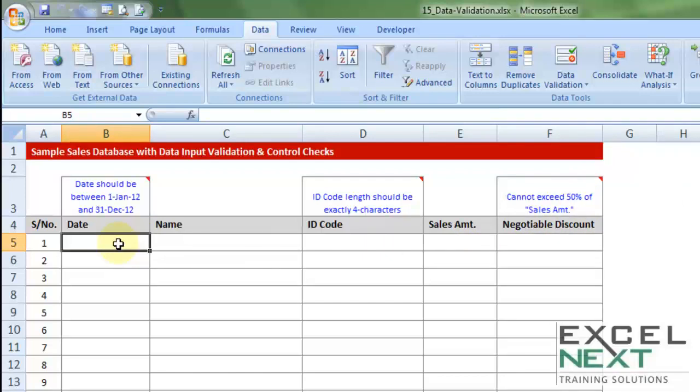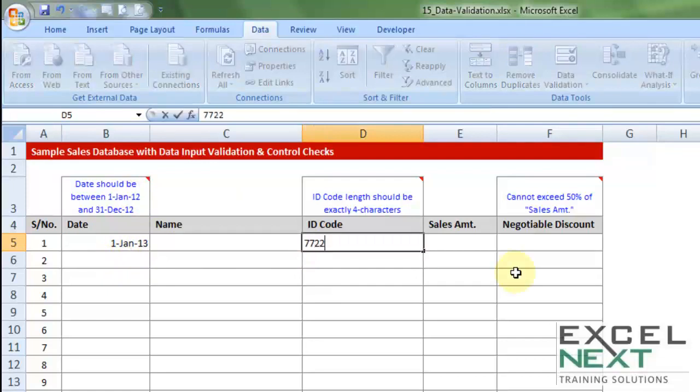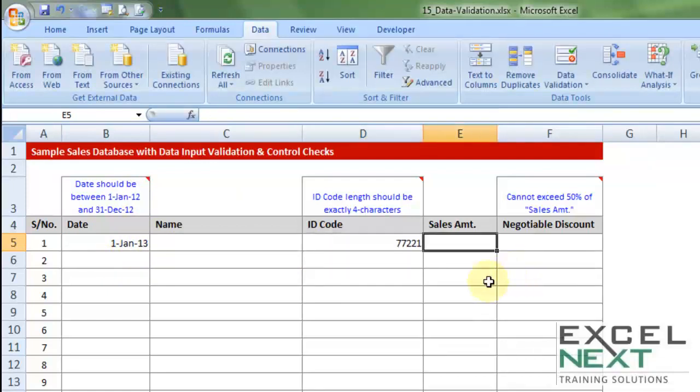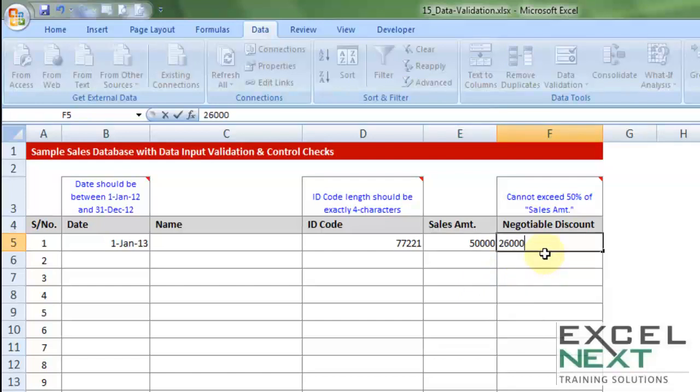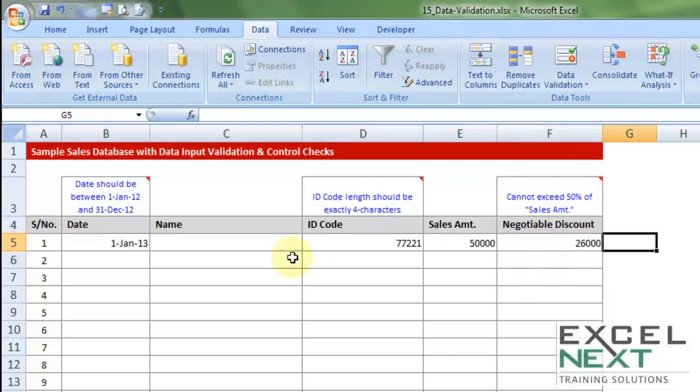Now quite often if I just tell this verbally to all my staff members, they would follow that, but in one of the rare odd cases, they by mistake may enter a value which is not supposed to be inputted. For example, 1st January 2013. Similarly, by mistake they may enter a 5-digit code, and they may just overlook this portion. And let's say sales amount comes out to be 50,000 and the negotiable discount that they may provide in this scenario may exceed 50%. So I want some kind of inbuilt control which should restrict these user inputs to the parameters that I have previously set.